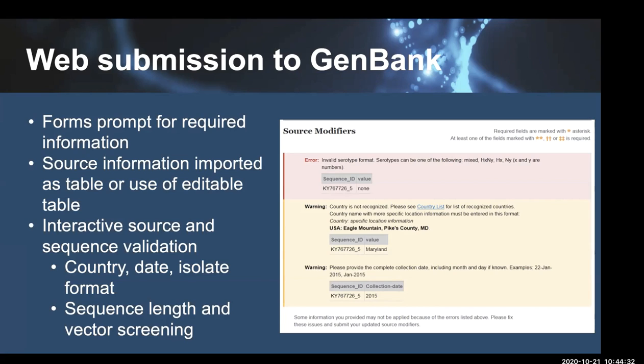A big advantage, in my opinion, of using the web-based form, particularly for smaller groups of submission, is that there's real-time validation of certain things like the country date isolate format or sequence length and vector screening. You can see this is actually a snippet of one from influenza. That's why the error is about serotypes. But the general idea is you'll get a warning or an error if something is wrong right away while you're actually in the program, so that you can make any changes you need to make at the time.